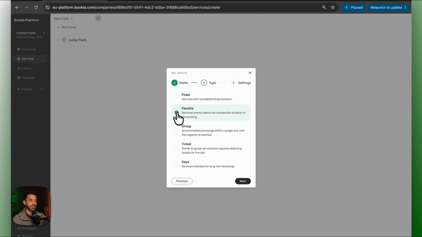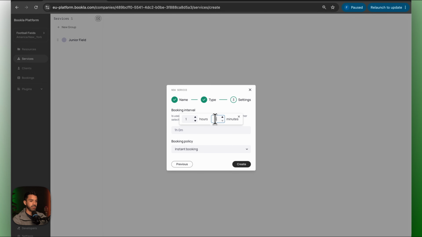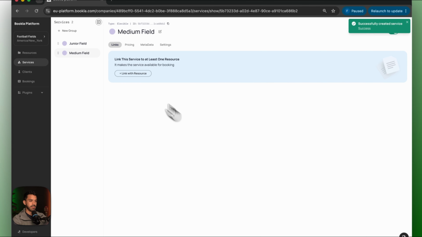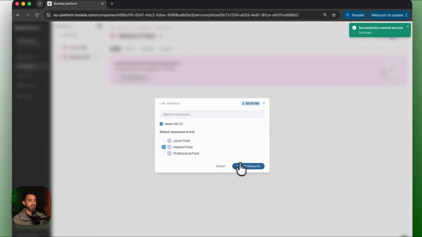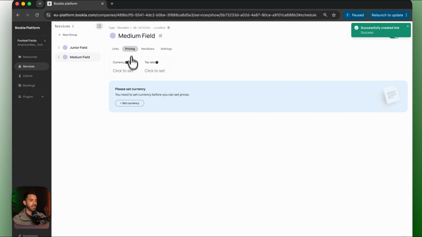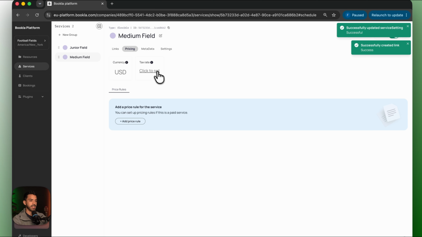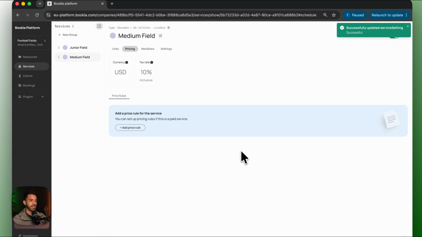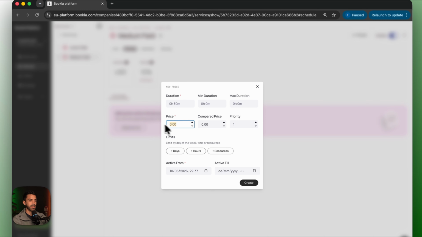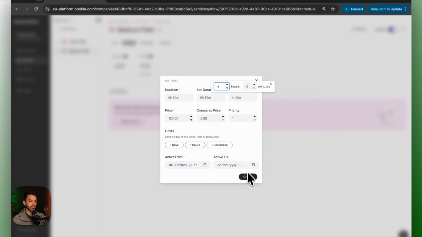Medium field, flexible type, 30 minutes. And we can link it with the resource medium field. Now for pricing, again, currency and taxes, and then we add the prices. So medium field has to be like $120 every 30 minutes with a minimum duration of 30 minutes and a maximum of 4 hours. Create.